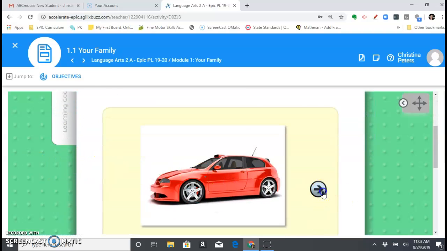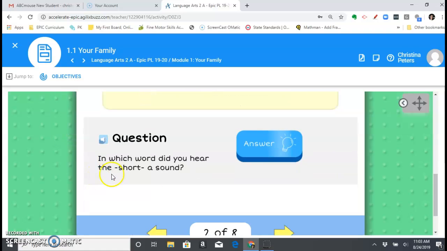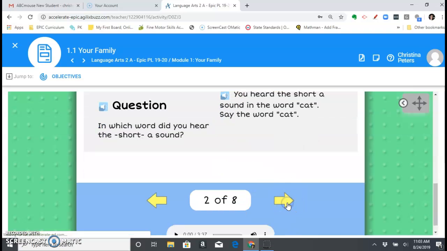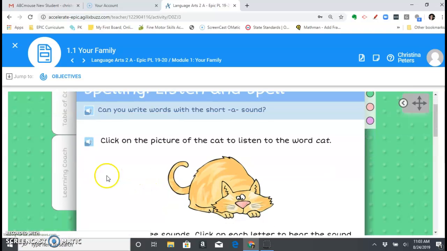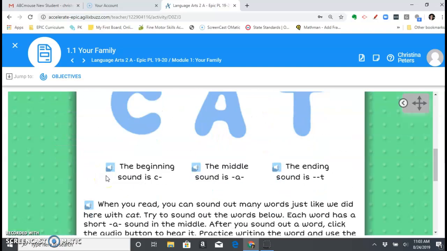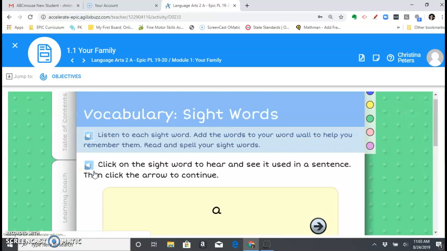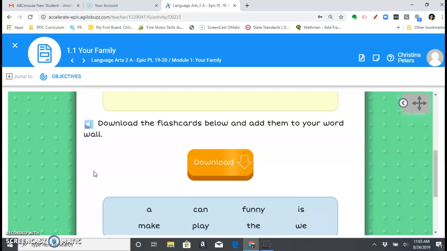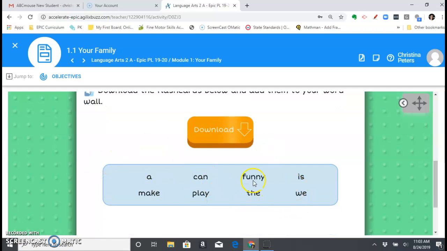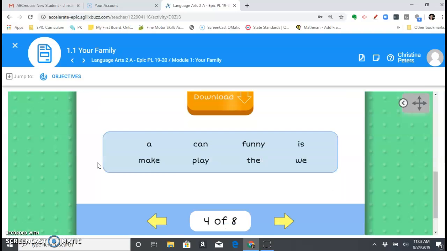There are interactive games, and there are questions. You'll get to see the answer. There's spelling in this program, spelling practice at the end. Sight words. You will want to download flashcards for your littles. Post them on their door, post them on a wall, somewhere they can see them and you guys can talk about them often. But there will be sight words for every lesson.